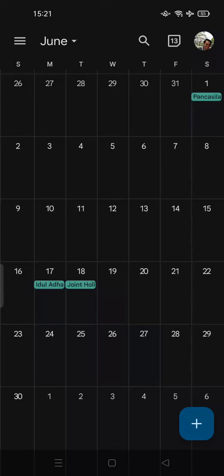Today I'm going to show you how to change the notification sound on Google Calendar mobile, so you can adjust the alert tone on your phone calendar.